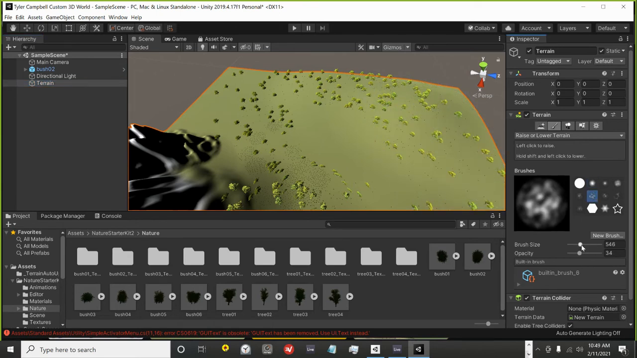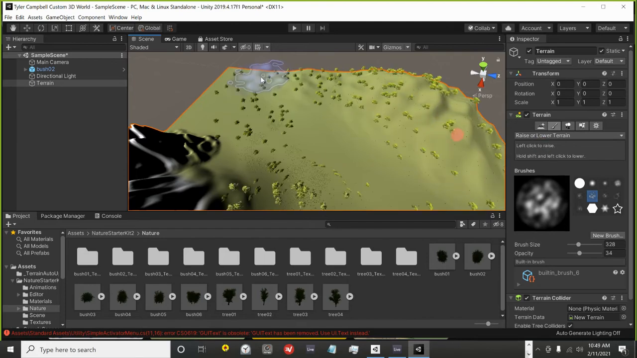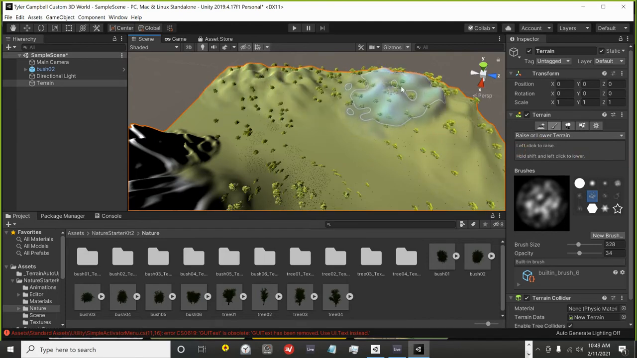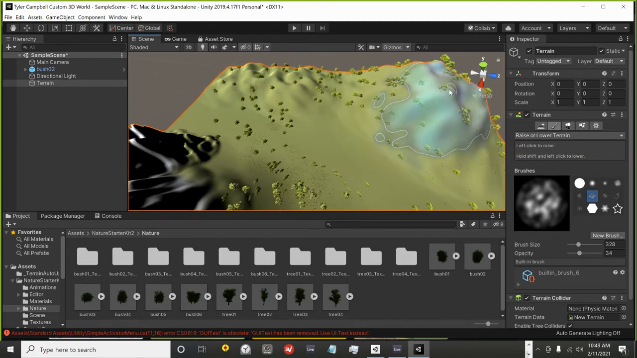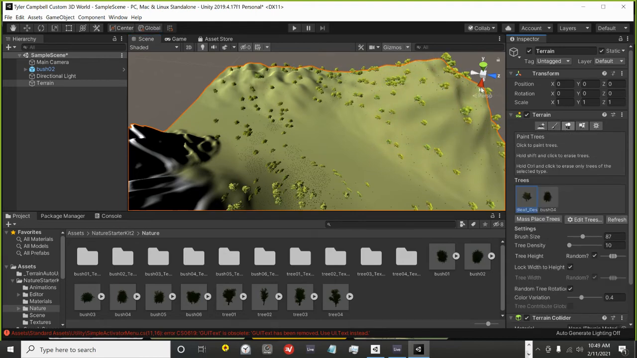I'm going to make this brush size smaller. Let's make that actually a little bit bigger. So you guys can see how I'm just shaping out these mountains up on the sides. And I probably don't want trees up on the top of the mountain, so let's hold shift and click to delete the trees at the top.